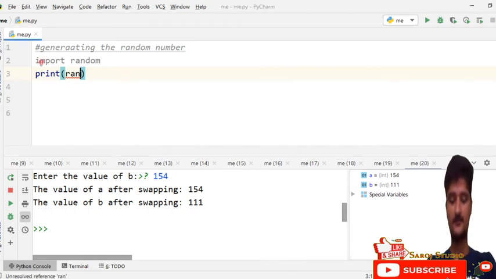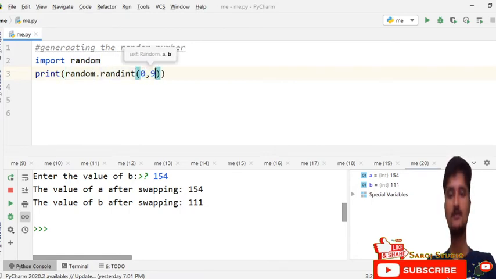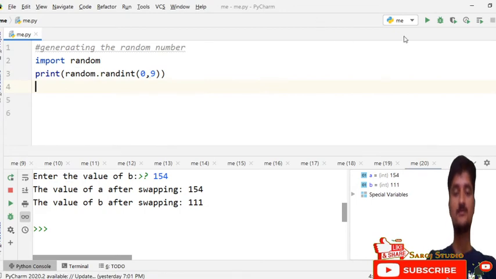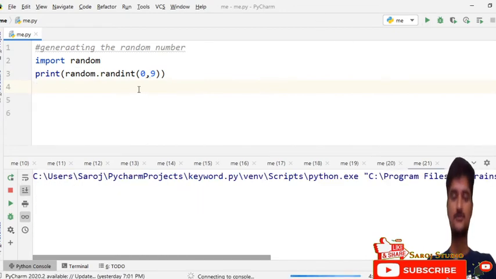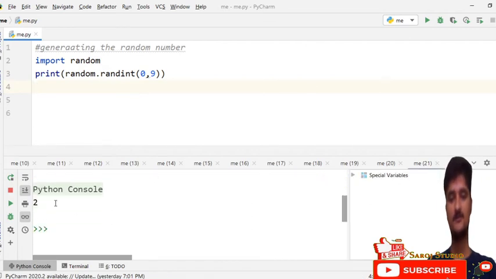Printing a random number, accessing the random module and using the randint function from 0 to 9. Then we will get a result of any random number printed between 0 to 9: 0, 1, 2, 3, 4, 5, 6, 7, 8 and 9. Any of the numbers from 0 to 9 can be printed here.